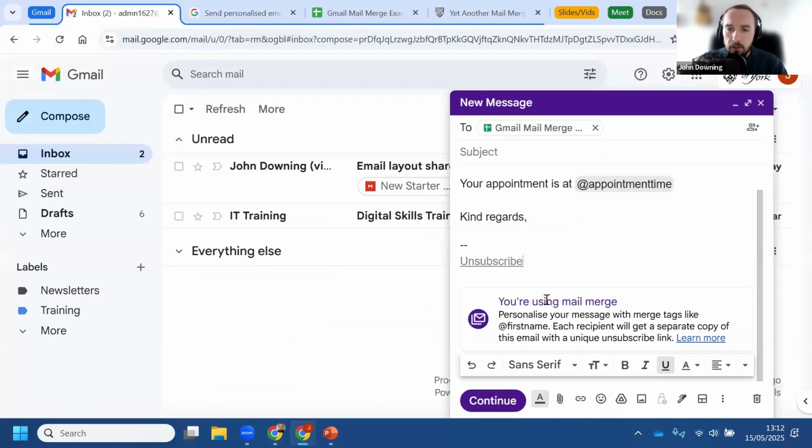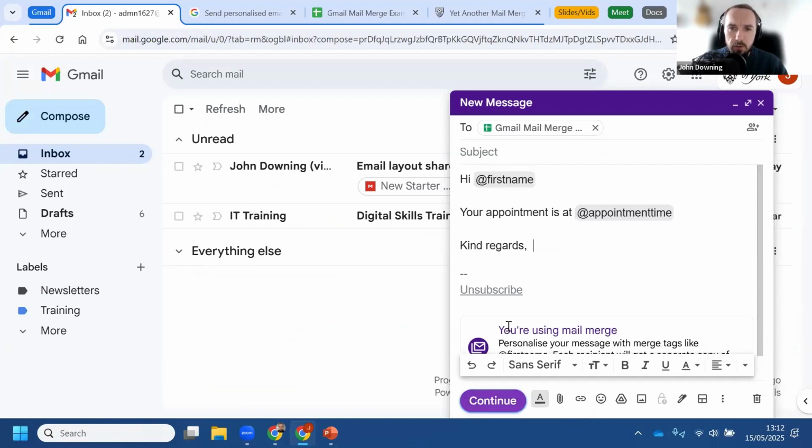But just giving that warning that I'm using Gmail Mail Merge, and the unsubscribe link won't work for people if we're sending this internally. It's only externals that it will work for. But nice and simple at the moment. I'm going to give this a title as well, Mail Merge Test. Hit continue.